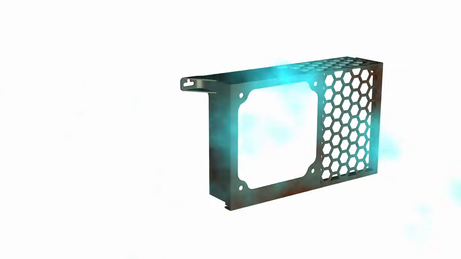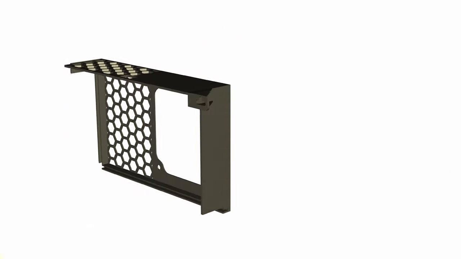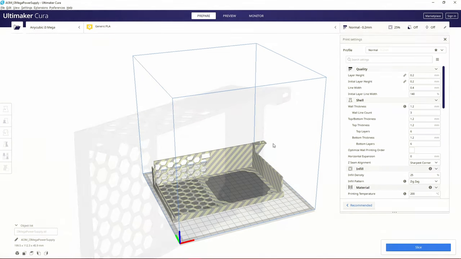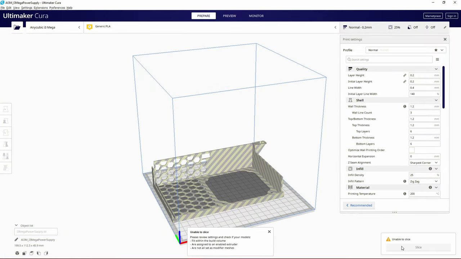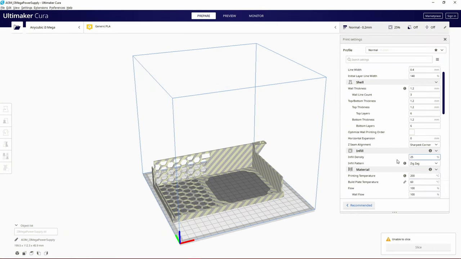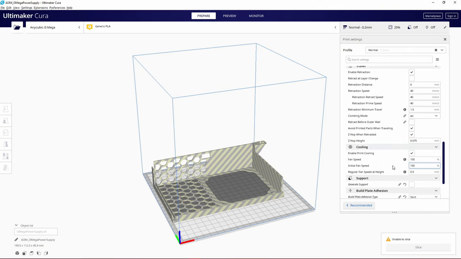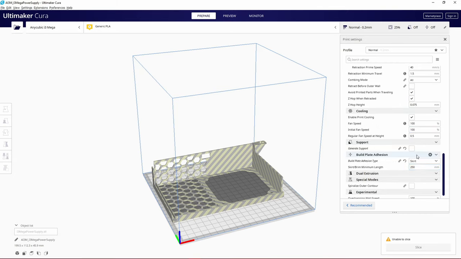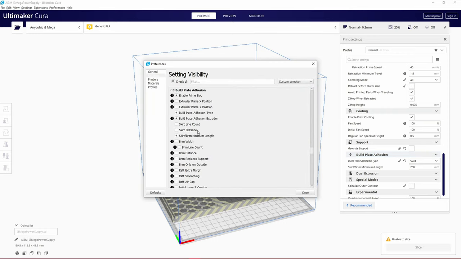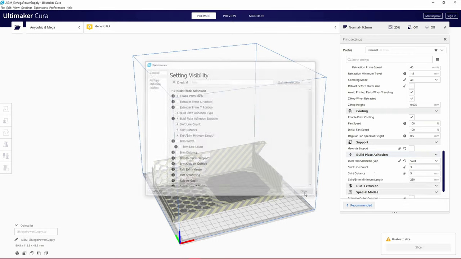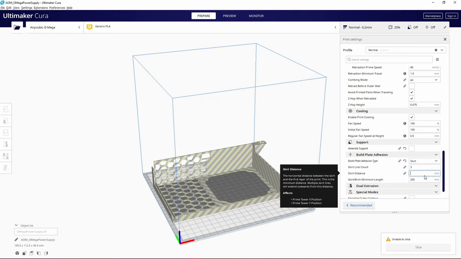If you can't slice the model in your slicing software, you will need to change the distance and thickness of the skirt because the model fits on the Anycubic i3 Mega. To change the distance and width of the skirt, go to the build plate adhesion settings and check skirt line count and skirt distance. After that you change both values until you can slice the 3D model.